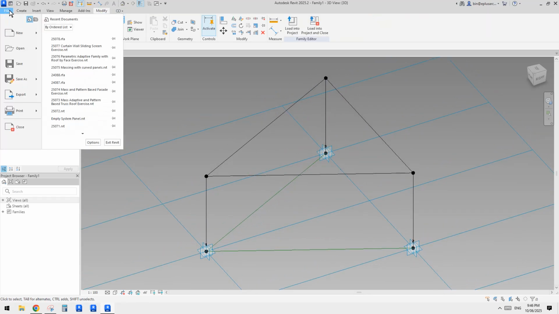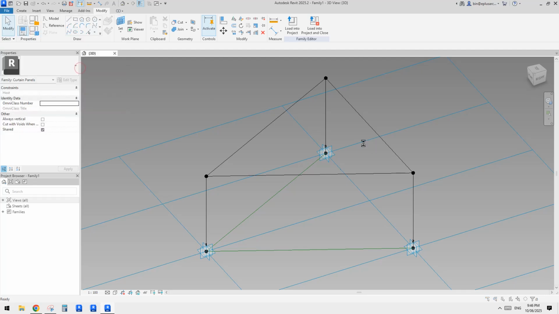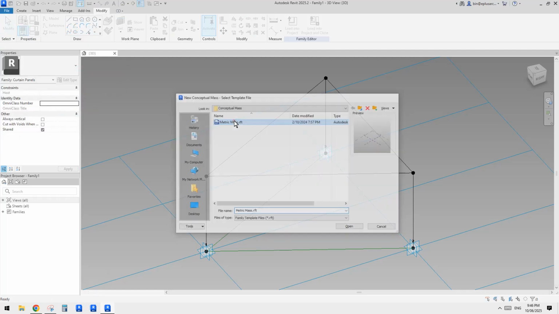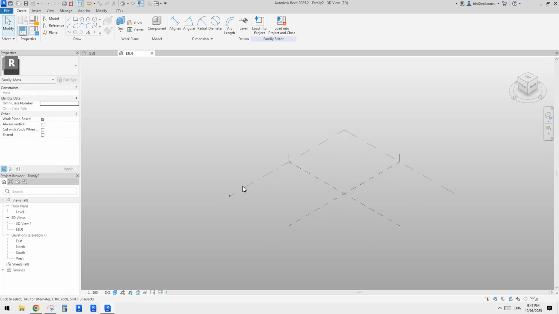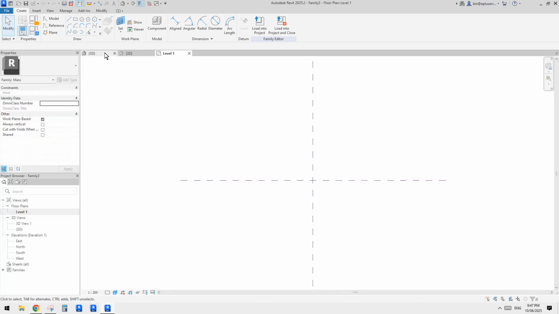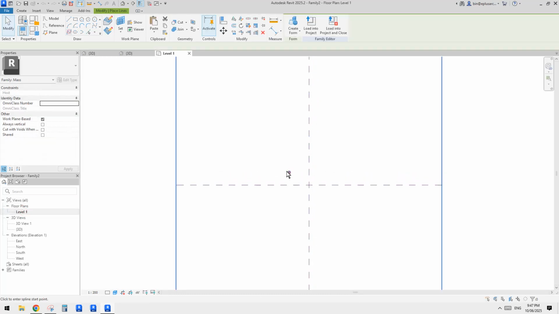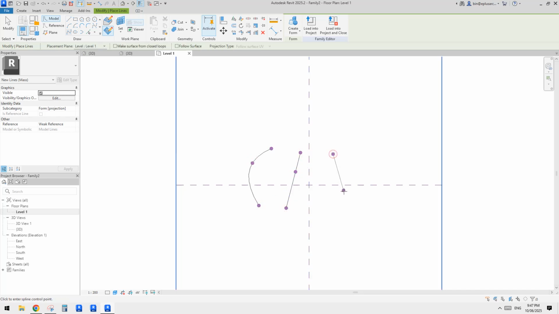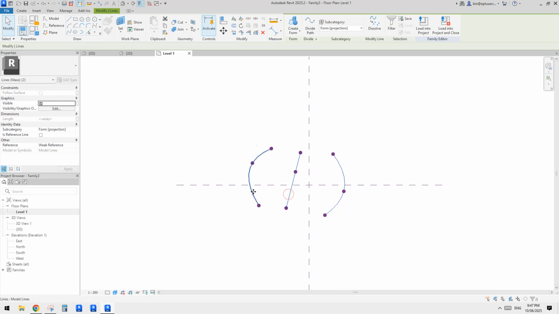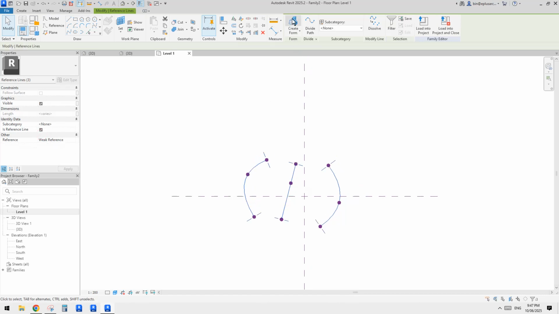Now we can load this into a project. Oh no, into a conceptual mass. Let's create a conceptual mass. Okay, so we're going to create something. Just roughly, 1 2 3, 1 2 3, 1 2 3. So 3 splines through points. Select them, make them reference lines, and then create form.